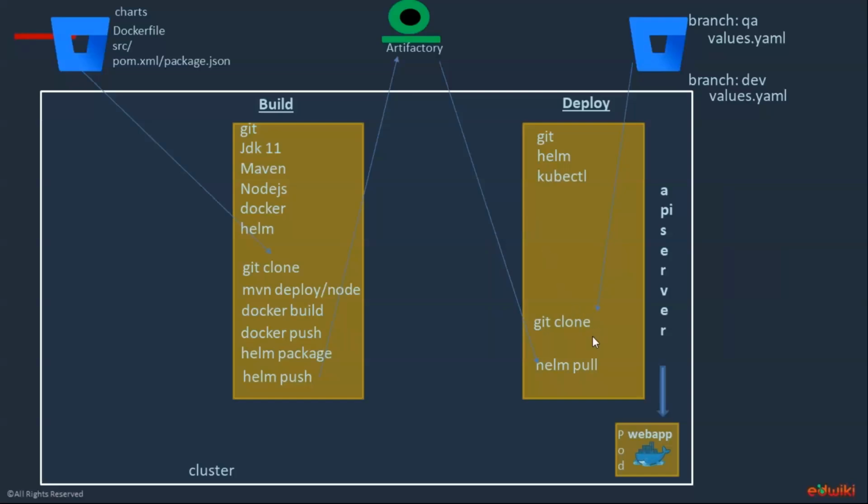If you wanted to deploy the Helm chart into the dev environment, you get the values file from the dev branch. If you wanted to deploy it into QA, you get the values file from the QA branch. That's how, for whichever environment you wanted to deploy, you get that values file from the specific branch, and then you run the Helm command. The template will be the same, but the values are being changed.